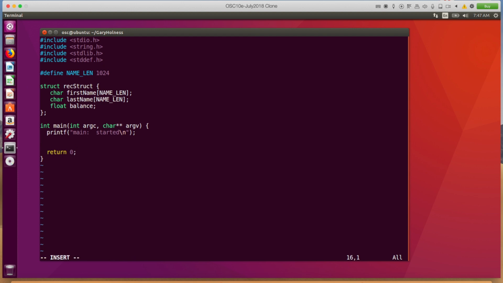So I'm going to create a pointer here, and I'm going to put it as is my style. You can season to taste. I'm going to have a pointer, and that pointer is going to reference one of these record structures.